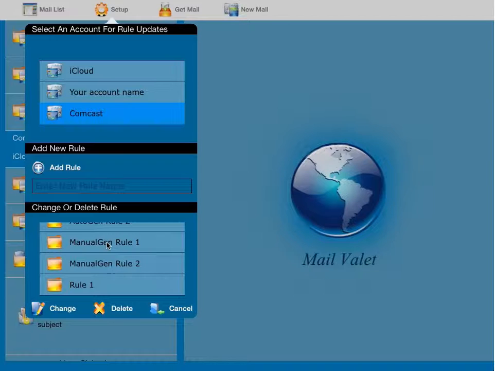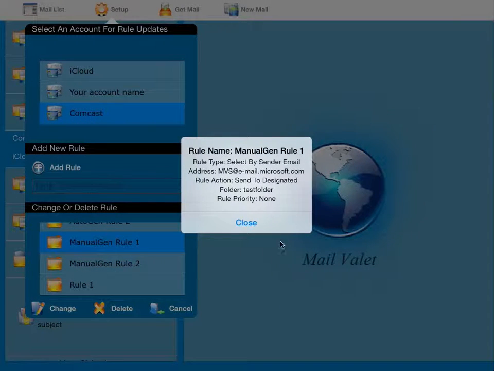This time, instead of going to look at the rule details, I'm going to tap on Manual Rule 1 and swipe to the right to get a rule summary. So we got a rule name, Manual Gen Rule 1. Rule type is select by sender email address, and there's the address. The action is send to a designated folder, and it went to the test folder because we sent the emails to that folder, and we assigned a priority of none.